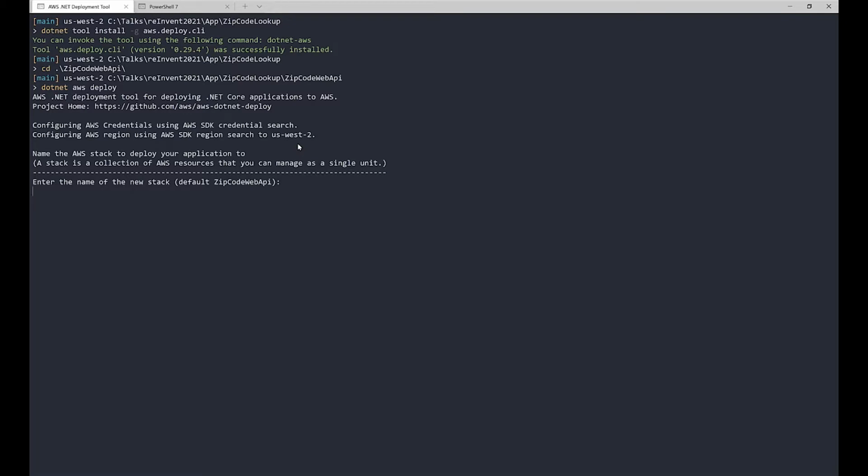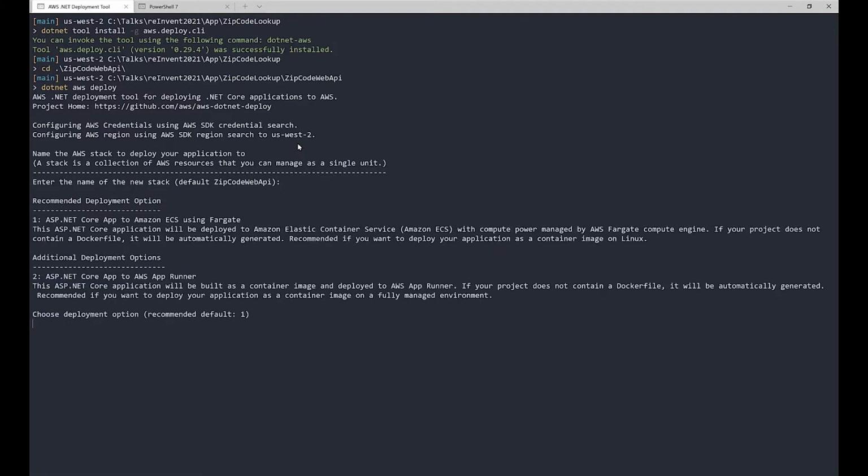Now I need to provide a name for my new CloudFormation stack. I'm just going to push enter to use that one. And here we're getting our recommendations, similar to what we saw in the previous one. In this case, actually, we have two different options. We can deploy our ASP.NET Core application to Amazon ECS using Fargate, or we could deploy our ASP.NET Core application to AWS App Runner, one of our new container services as well. But I'm going to stick with the default, and I'm going to go with ECS.